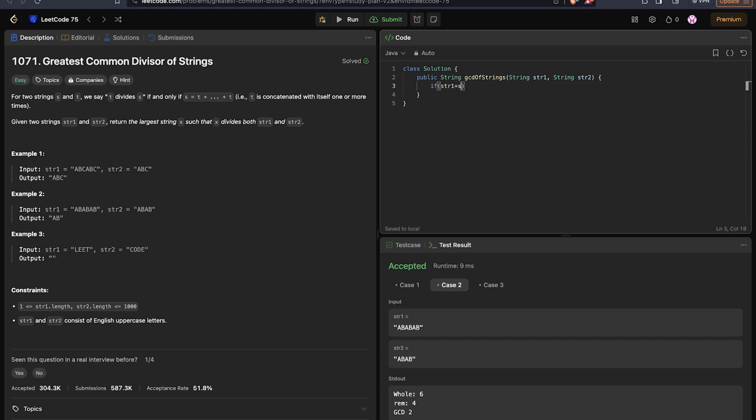String 1 plus string 2, if it's not equal to the reverse form of it, which means concatenating string 2 with string 1. I'm going to do it something like this. In Java, you use equals: string 2 plus string 1.